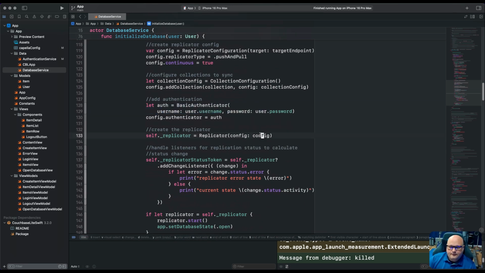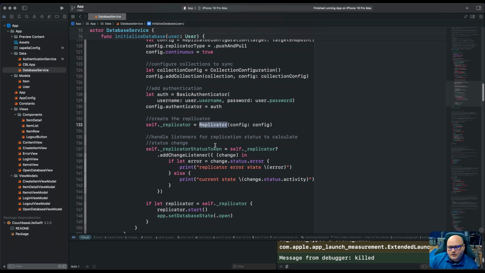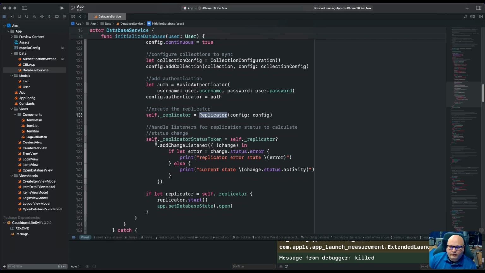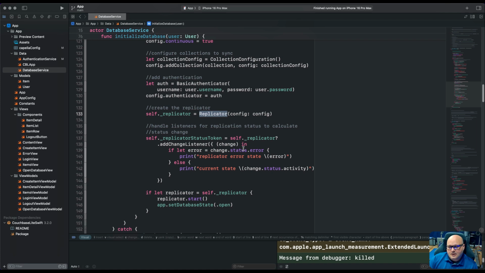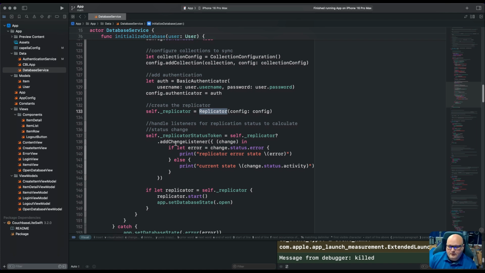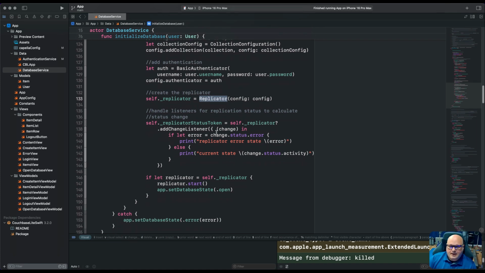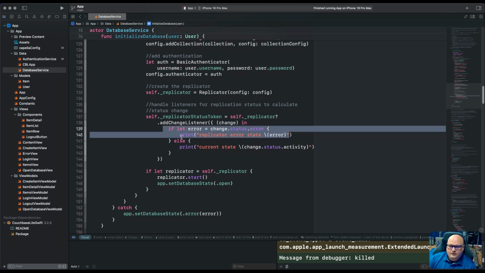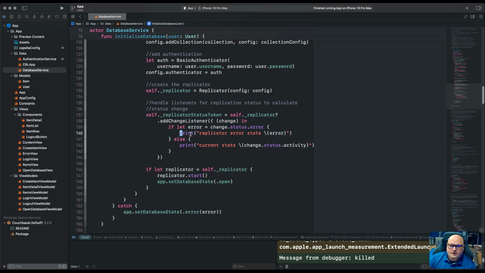Finally, once we have the config done, we can make a new replicator. We do that by calling the constructor of a replicator and passing in the configuration. Before we start the replicator, we can check the status of what's going on with the replicator, and we can do that via a change listener. A change listener is basically an event-driven API. This add change listener is going to check the status of the replicator, and what we're looking for is errors specifically. Anytime there's an error, we're going to print it out to the log, so it's easy to see that something went wrong.